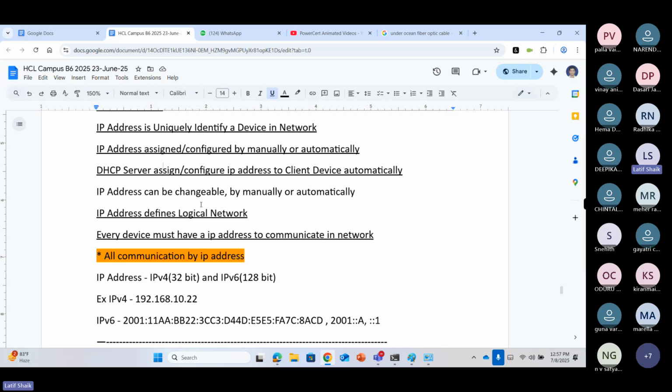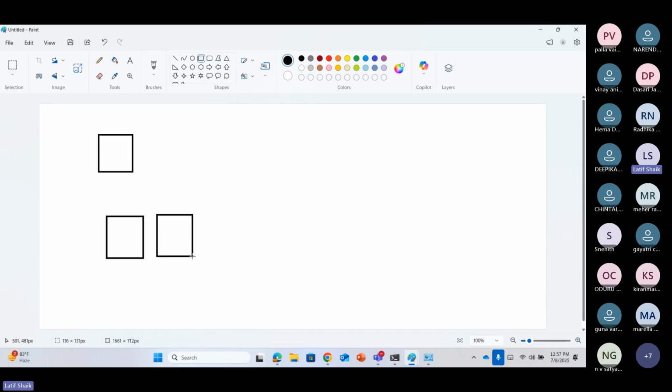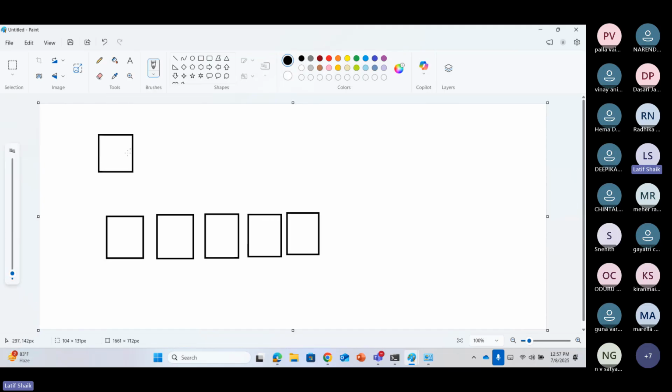And there is a DHCP server. The DHCP server assigns an IP address to our client devices automatically. So you don't need to worry about what network, what IP, or what kind of address it is. From the DHCP server, the IP address will be assigned to your devices.